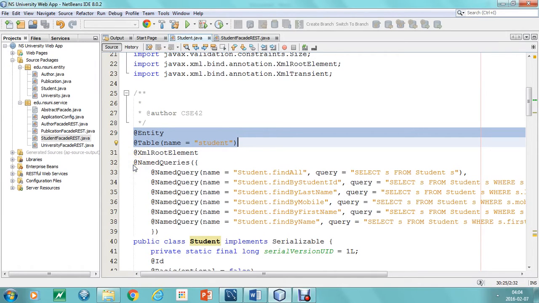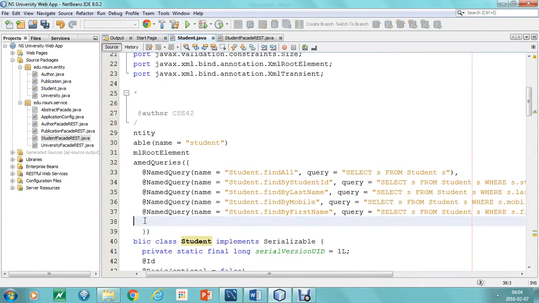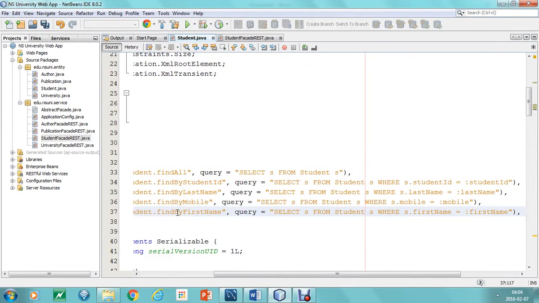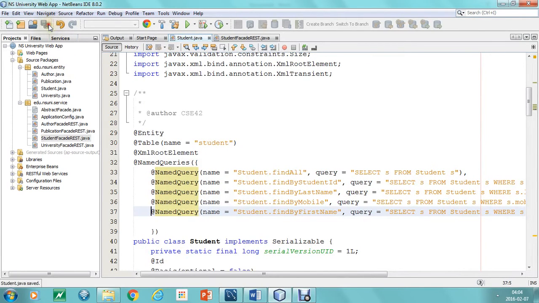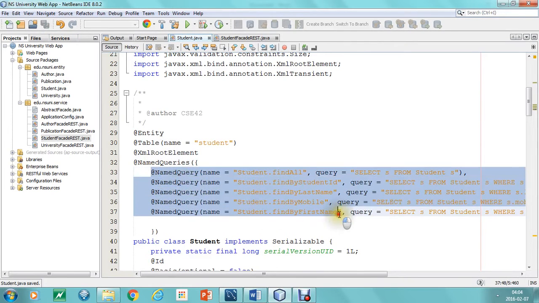Also, it has several named queries. These named queries are going to be used by the entity manager in order to manage the life cycle of this entity. So whenever an entity has to be fetched from the database table, some of these queries may be used, correct? So now the first thing is, we are allowing clients to access our student resource by querying it by its first name and last name.